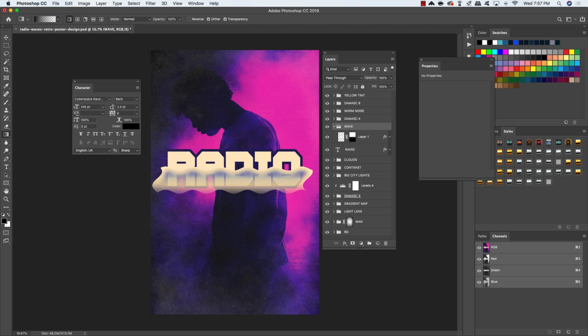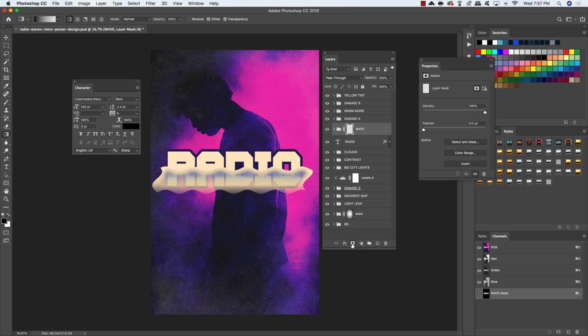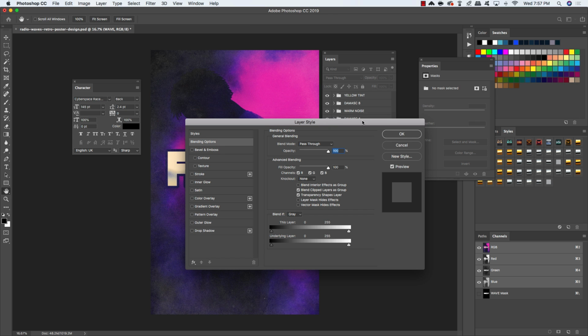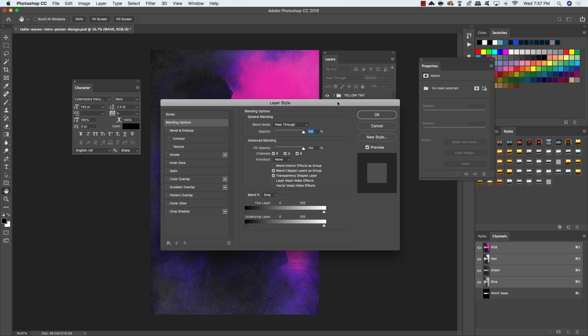Double click the group 1 text and call this wave. And from here what we want to do is hold the Command-Control key and click on the layer thumbnail icon of the radio text layer below to activate a selection around the letters. Now with your wave folder still selected, click on the Add Layer Mask icon from the bottom of the Layers palette. Now double click on the wave group folder so that we can now add some layer styles to this.